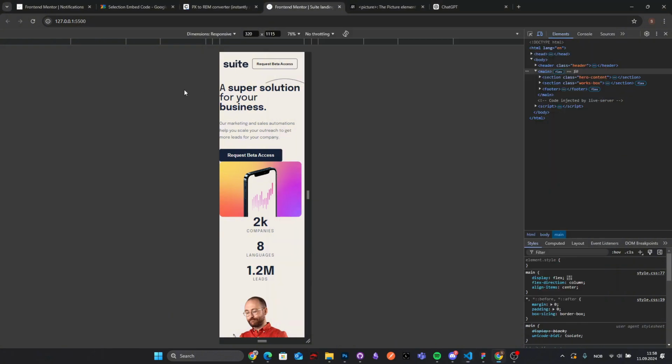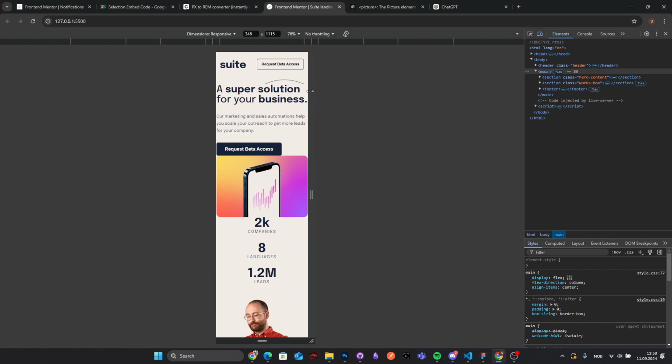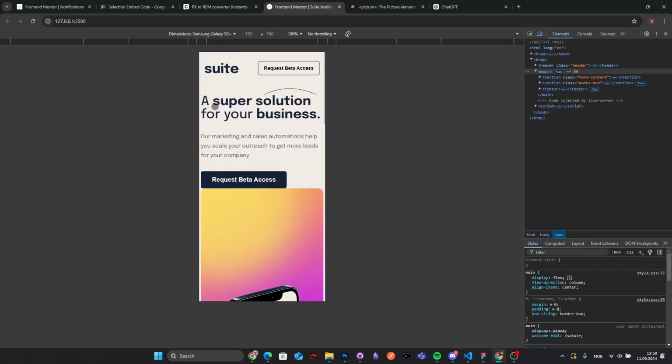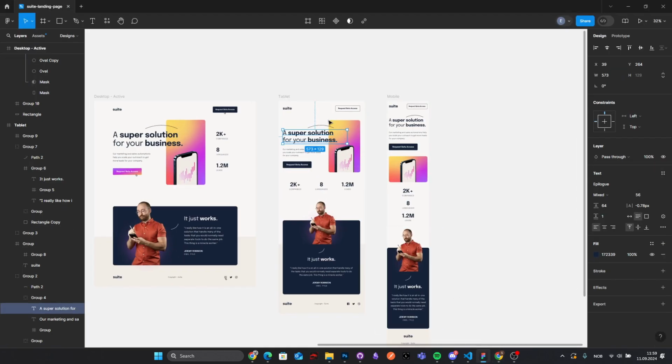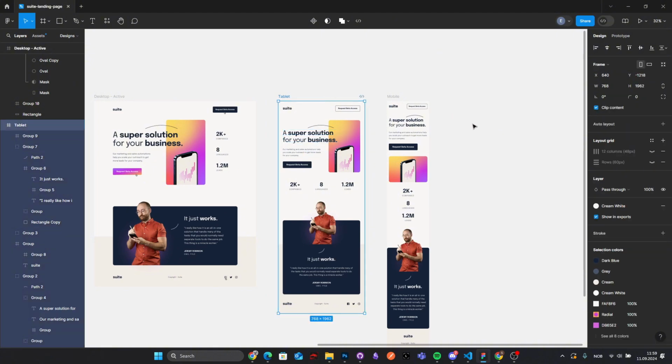So I want to start with the header, let's see. We also need to add padding. It doesn't have padding here. Let's see, something else. Let's see, 300. So yeah, we need to width. So we want the mobile to span all the way to this width. I don't know why I said 300.